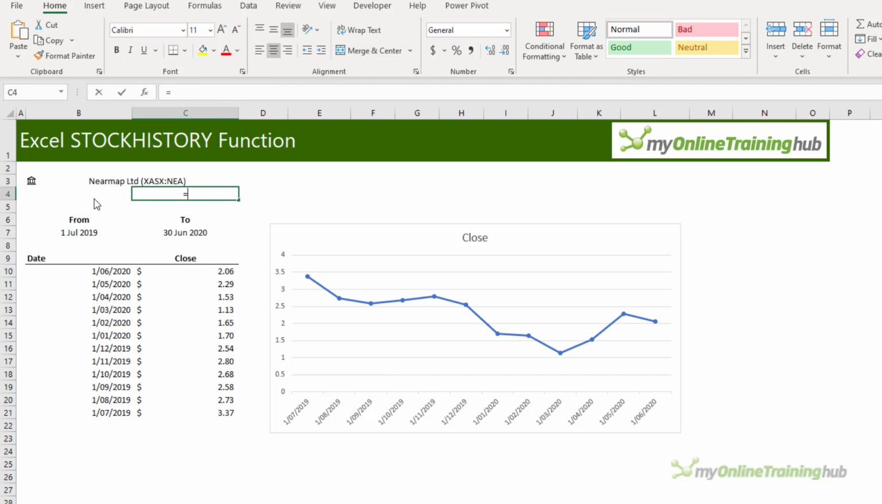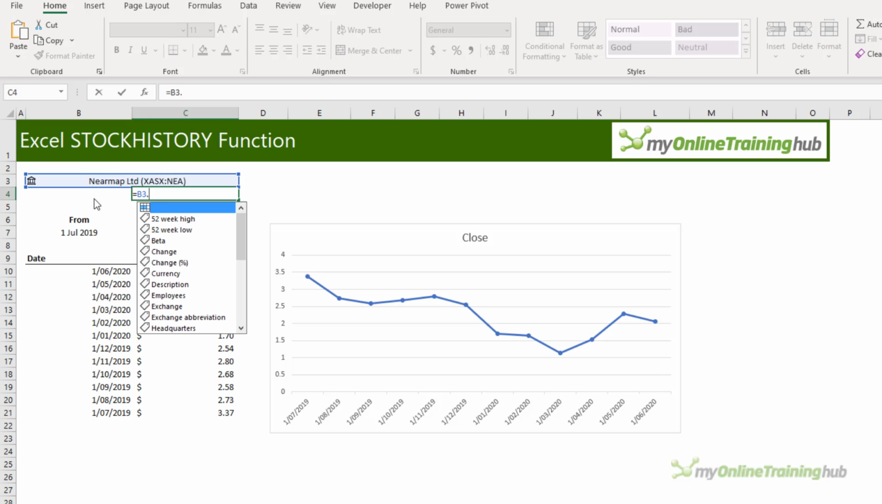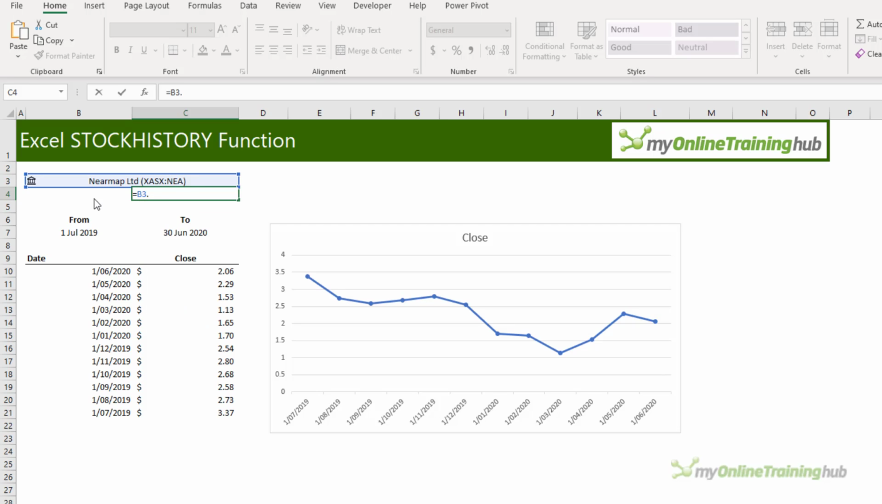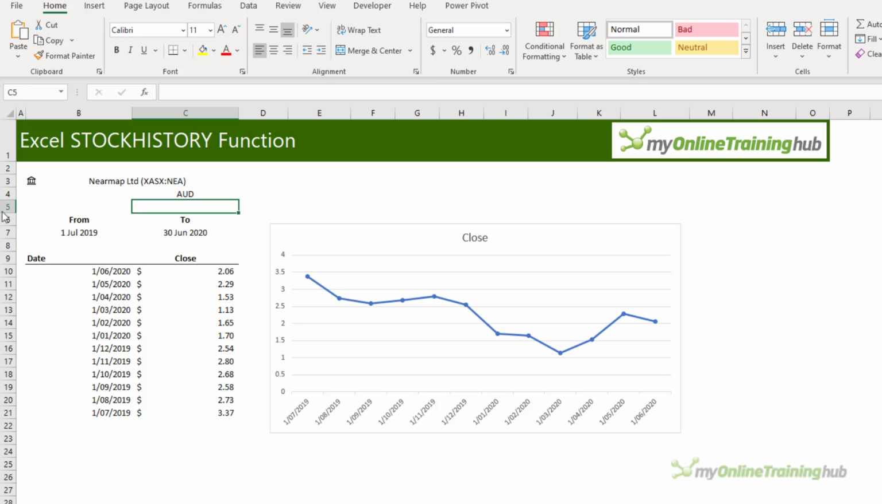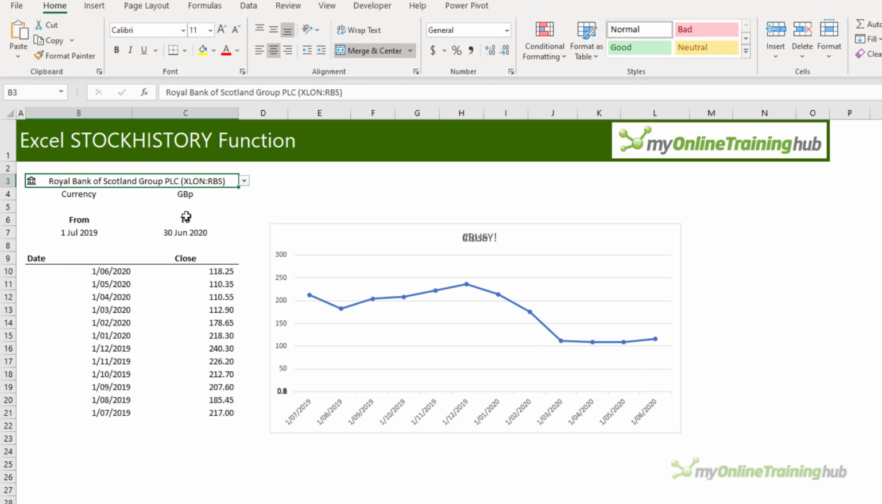So now that I have this data validation list containing the data types, I can extract information about the stock by referencing it and then using the dot operator. So for example, I might want to find out what currency this is. So I can choose that from the list and press enter. So now when I select, for example, Royal Bank of Scotland, which is on the London Stock Exchange, it's going to tell me that the currency is GBP.